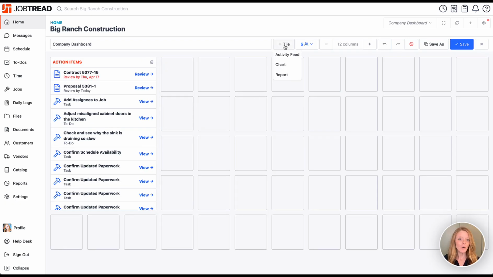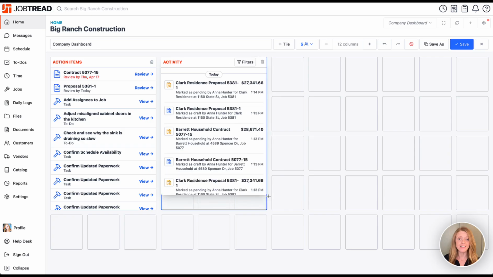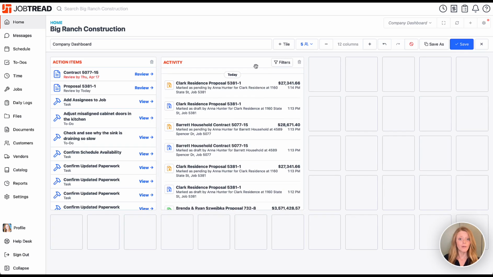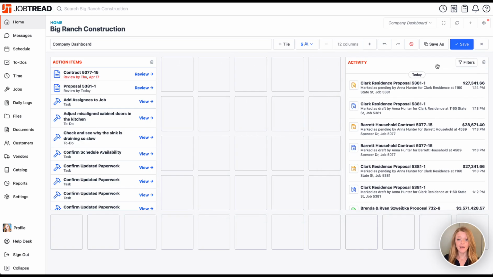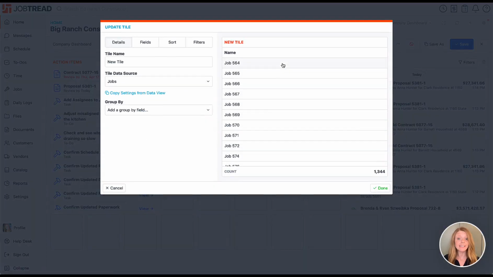The next tile that we'll want to add is the activity feed. This will show our most recent activity from all jobs in a single feed. Now we can also resize and move this tile as well. Perfect. Now we can also add a report tile to see a list of data.